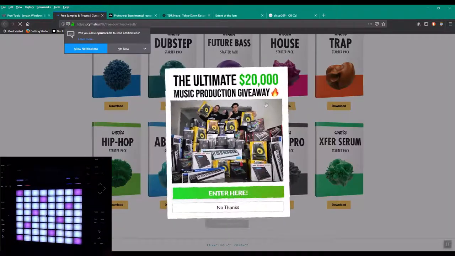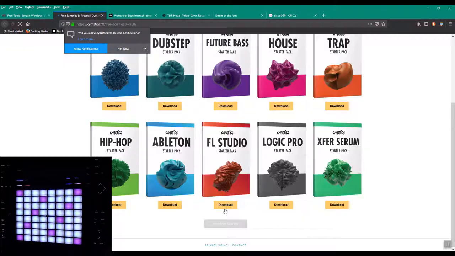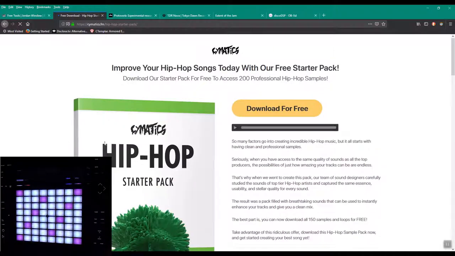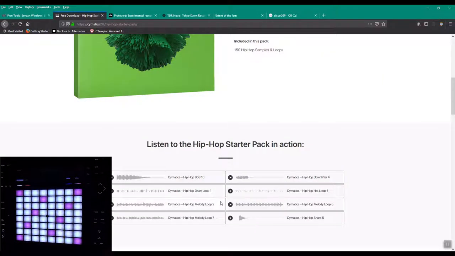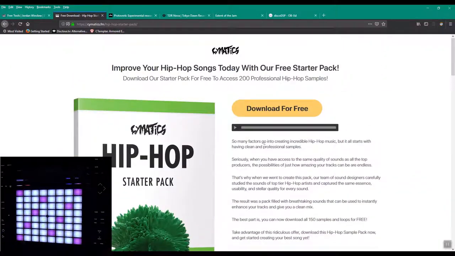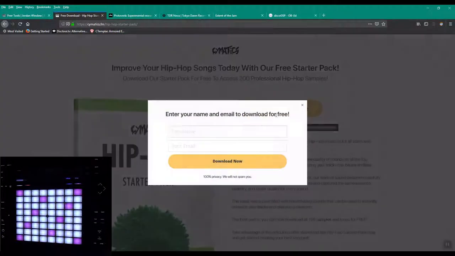It is kind of a hassle when you open this page because it does pop up with all this stuff. But that's, you know, to be expected. They need to make money too, you know. So they're probably going to pitch you different software or different sample packs, things like that. And it's going to say download for free right here under the Hip Hop Starter Pack, give you some demos of what it sounds like, and they'll ask you to buy a more premium version.